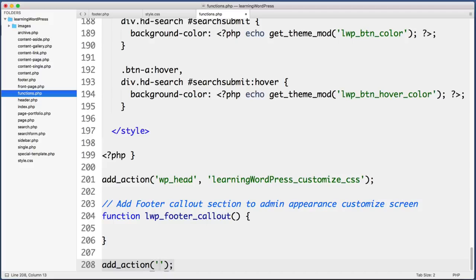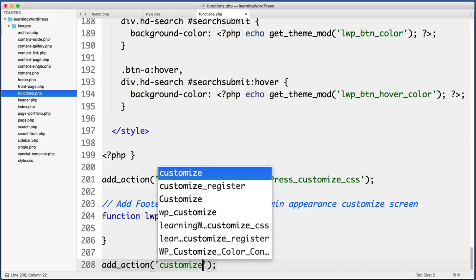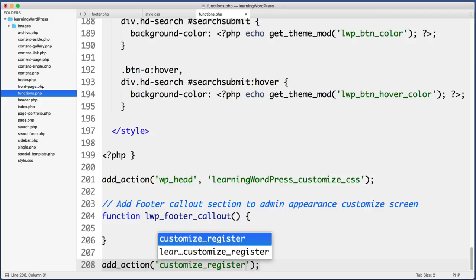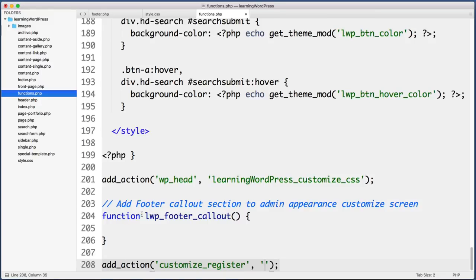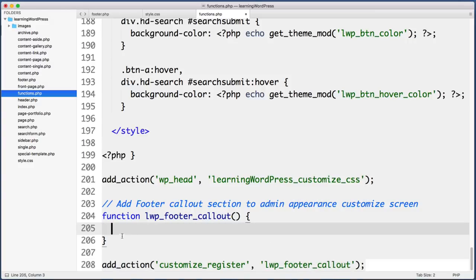So for the first argument, we want to tack on to the customize register action hook. That's a built-in WordPress native name. And then the second argument is simply the function that we just created. So we just type out the name of the function. All right, now we are ready to begin actually writing our function.